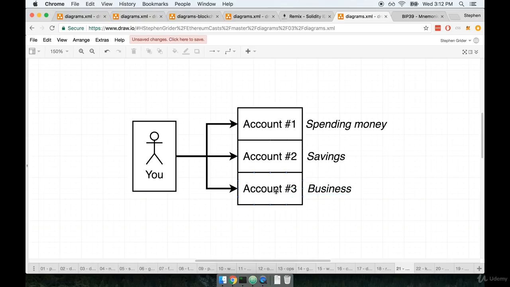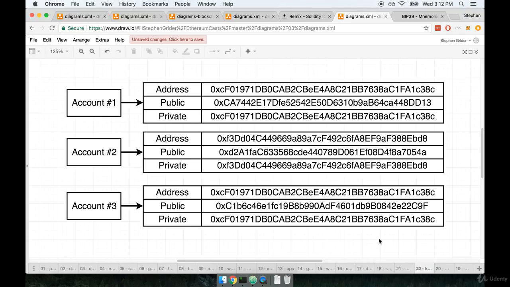Now with every one of these accounts, remember, we have an address, a public key, and a private key. So for you to remember the really important details about each of these accounts, you have to memorize or somewhere write down securely a lot of different information. So account 1 is going to have its own address, public key, and private key. Account 2 will have its own, and same with account 3. I don't know about you, but this is a lot of information to have to memorize.